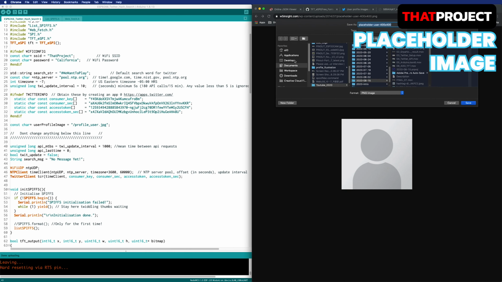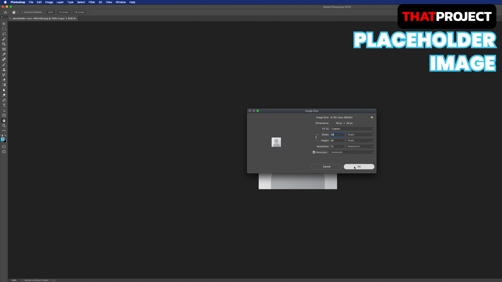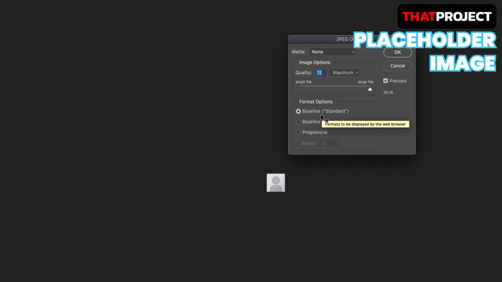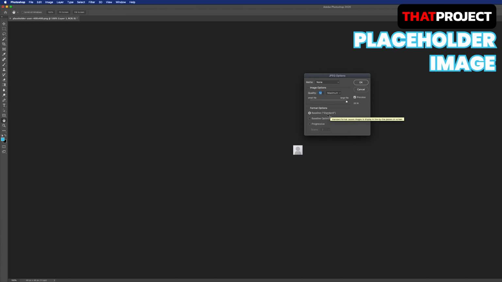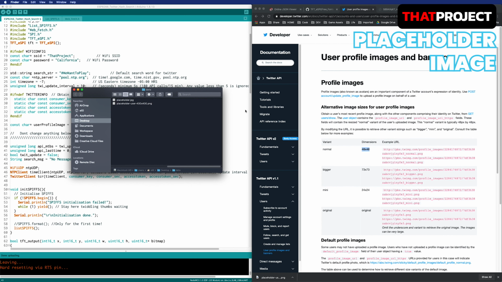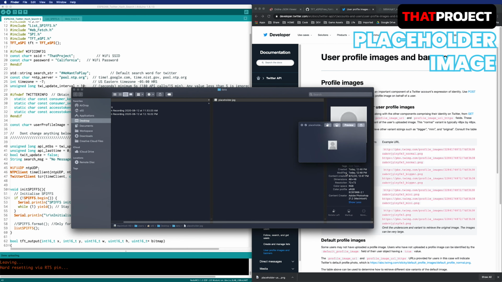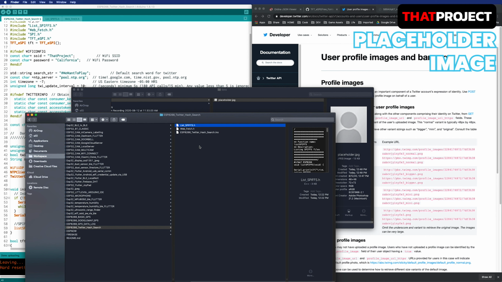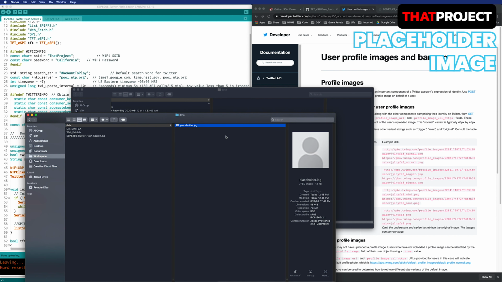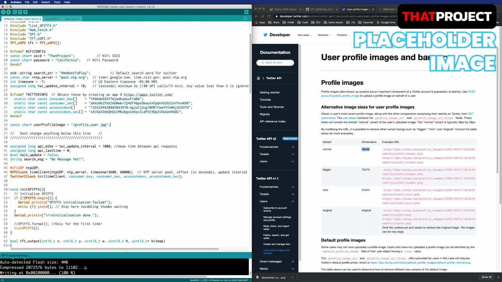I'm downloading the user placeholder image from Google. Open your photo editor. In my case, I'm using Photoshop. I'll change the size of the image to 48 by 48 pixels and save the JPG as a baseline. Okay, this is the user placeholder image I will use. I will create a folder named Data under the project folder and move this image into it. Return to Arduino IDE and upload the file from the tool via ESP8266 sketch data upload.